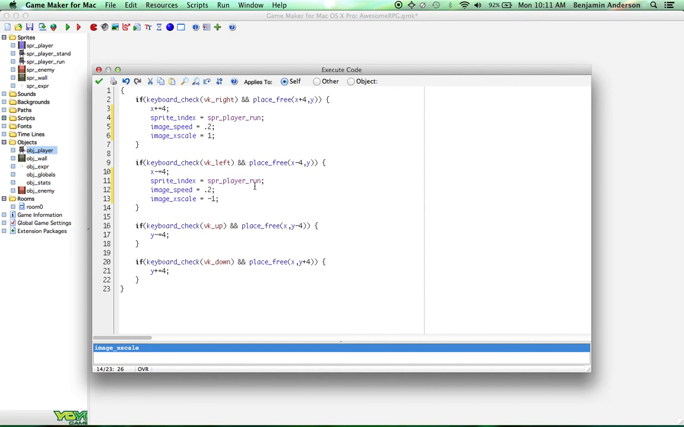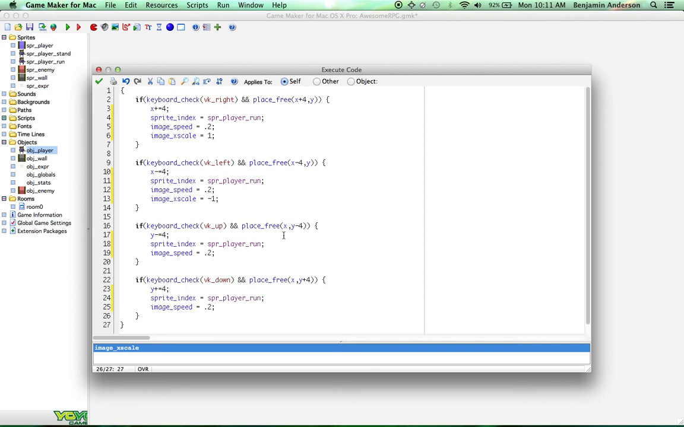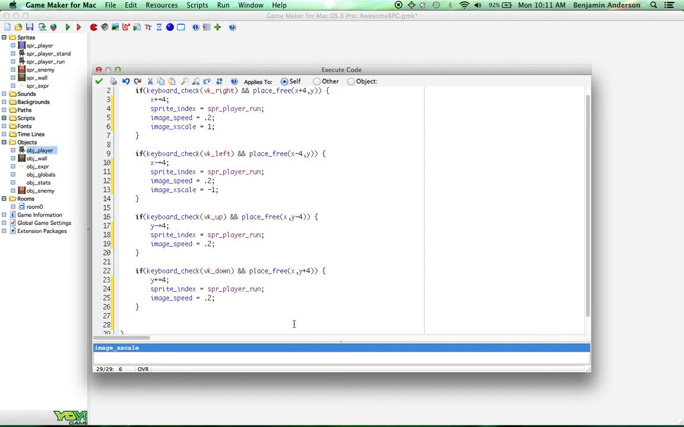Basically what that does is if you're moving to the left, it's going to flip the image on the X axis so that it faces the left direction. Now you don't have to worry about these with up and down, so just copy this section over like this. You don't have to worry about the up and down, but there's one more thing we do need to worry about. We want to set the sprite back to the standing when we're not moving.